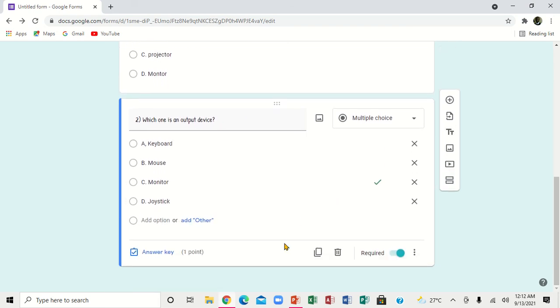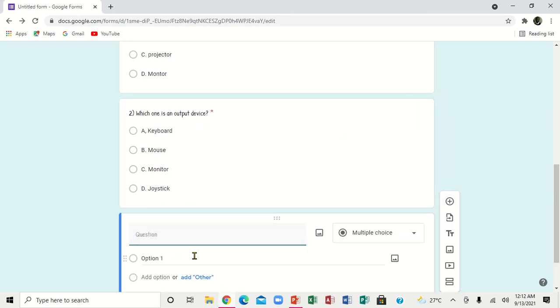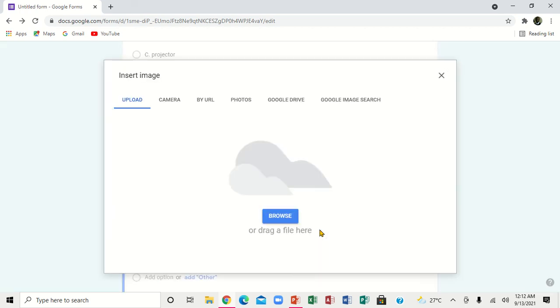But can we add a photo to this form? Right, let us see. Let us add another section right here. What we want to do is add a photo. I'm going to come right here. I can add a photo from right here. So I'm going to click from right here and add a photo.